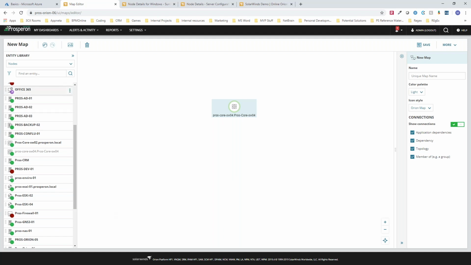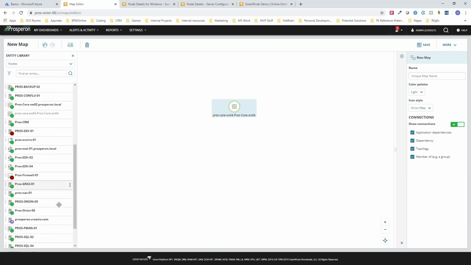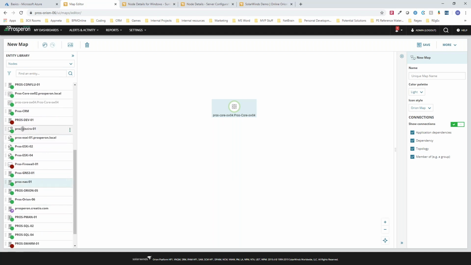What we can also now do in this entity library, which is very much the heart of the improvements here, is bulk select. So say, for example, I want to put these two devices. I've just clicked the control button on my keyboard. I've multi-selected. I could do shift and select, sorry, and I can drag those objects on.